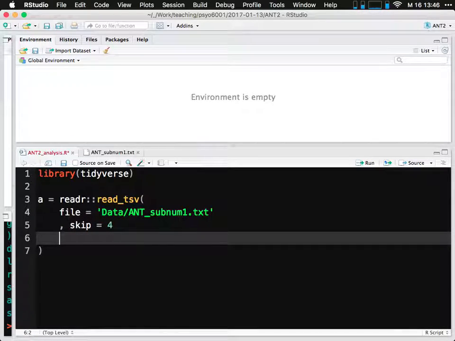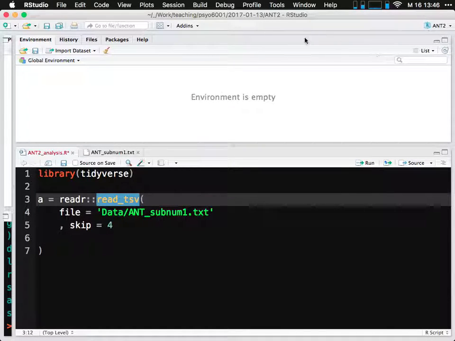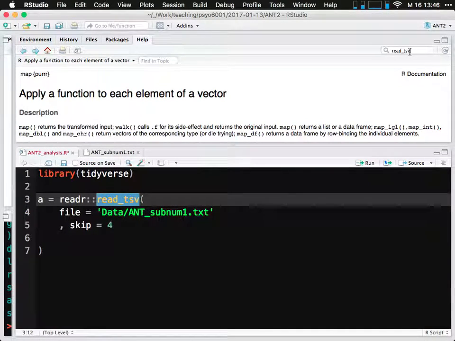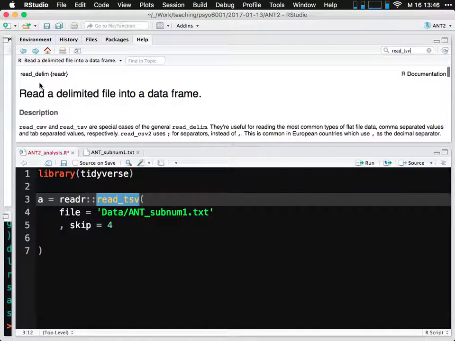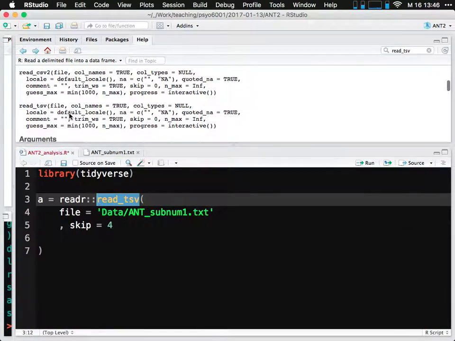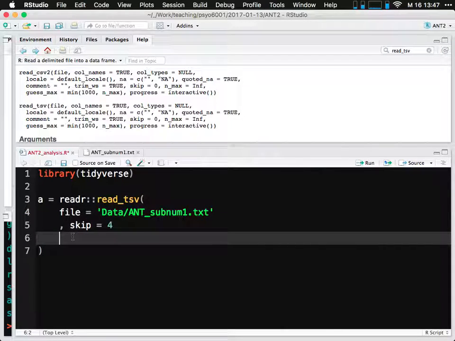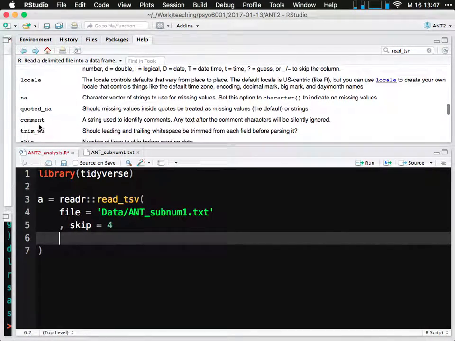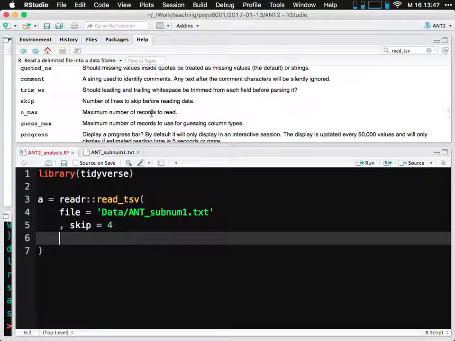So skip equals 4. Let's actually look at the help for read TSV to see what other arguments we might use. This is a common reading help page for both read CSV, read delim, and read TSV. The one that I want is an argument called nmax, and that's telling you how many rows maximum to read in. You can see that down here in the description: maximum number of records to be read, where a record is a row. So if we put nmax equals 48, I think I said was the total.